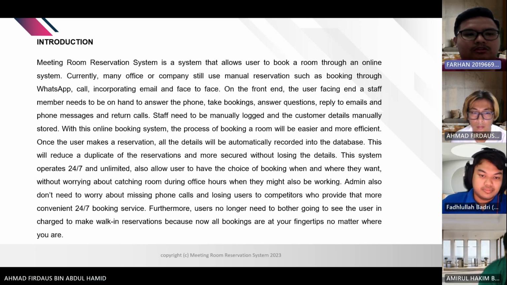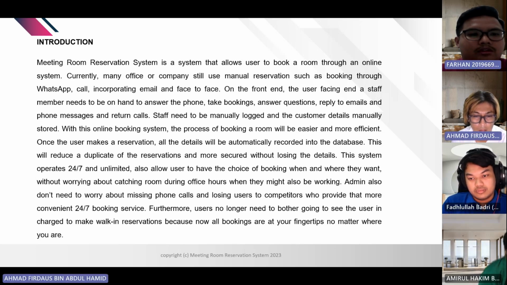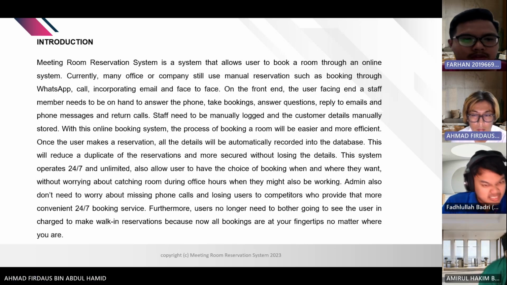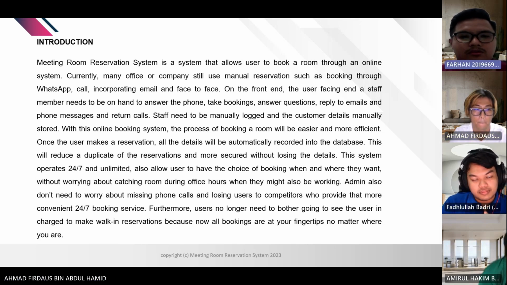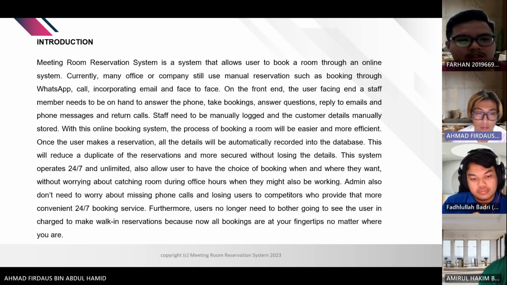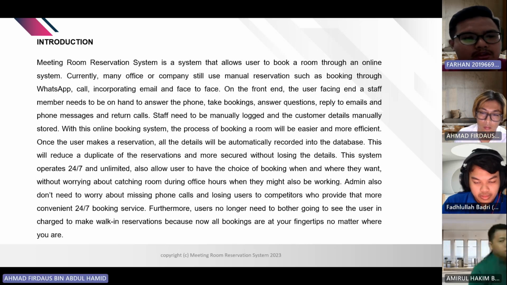This system operates 24/7 and unlimited. It also allows users to have the choice of booking when and where they want. Furthermore, users no longer need to bother going to see the person in charge to make a walk-in reservation, because now all booking is at your fingertips no matter where you are.